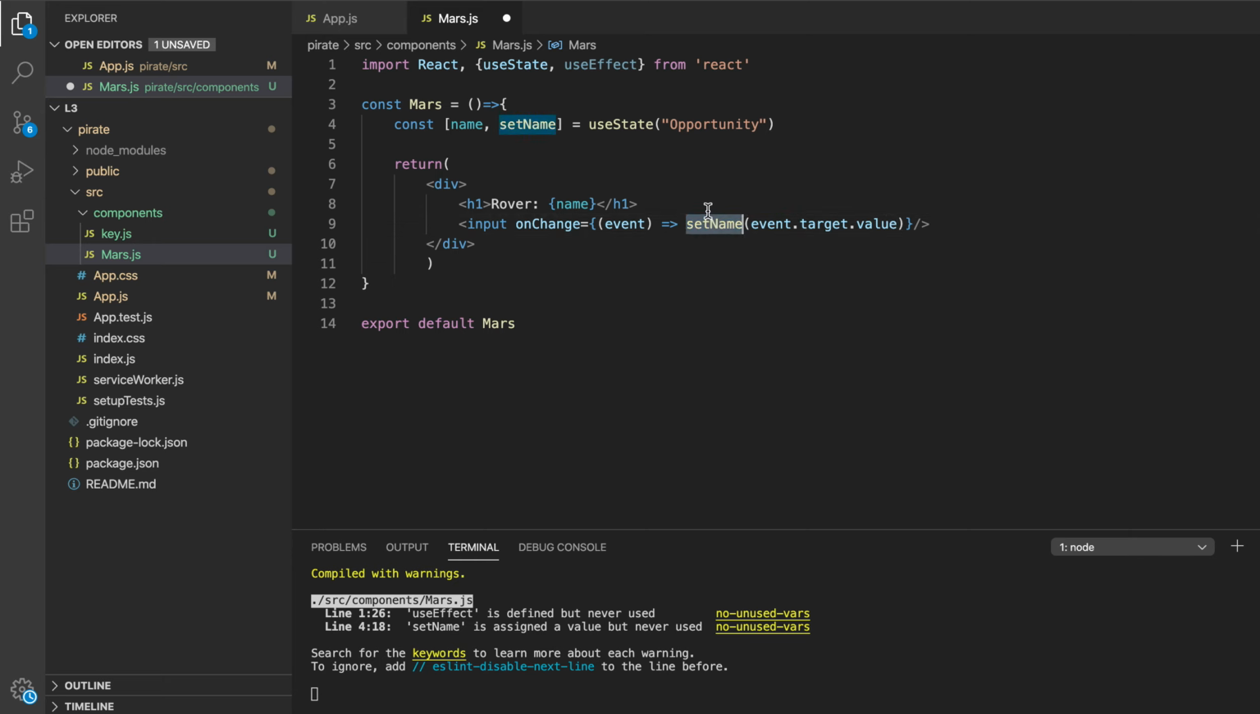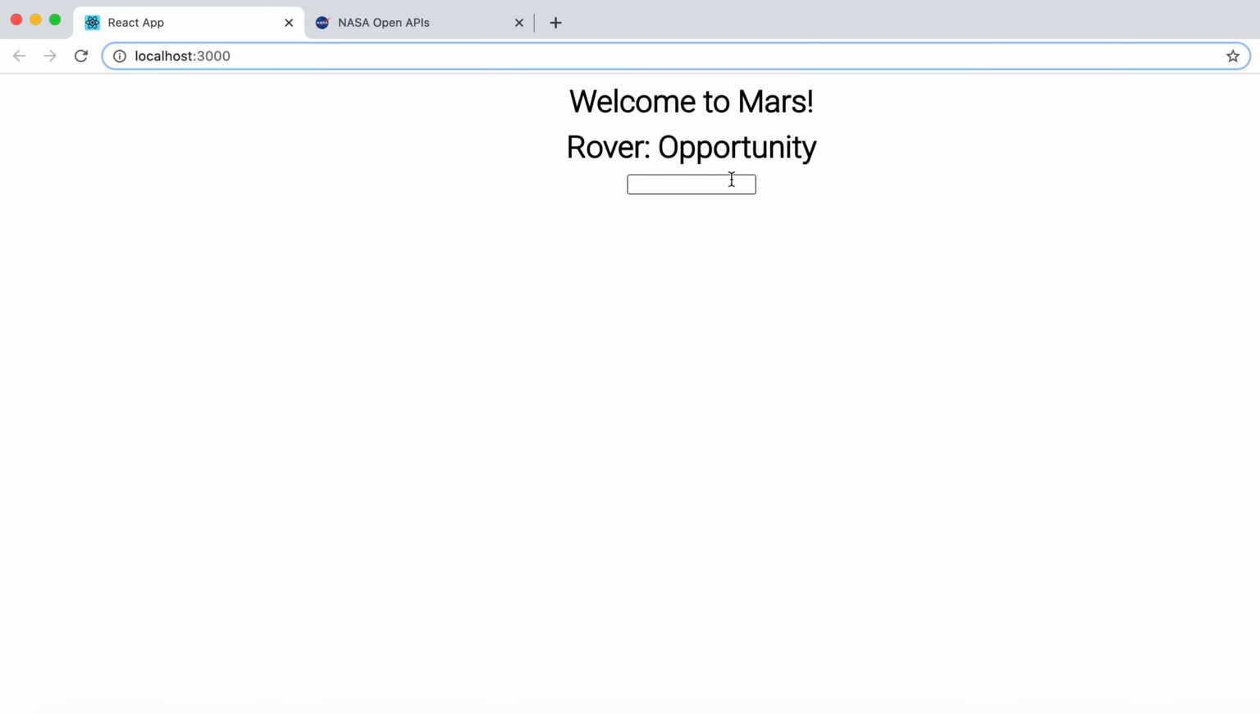So that's what the set name function does. You can pass a value that you want to change to the initial name tag. All right, let's save that. And as you can see, we have the initial state being opportunity. And if we name it to, let's say, rover Alex, I don't know.